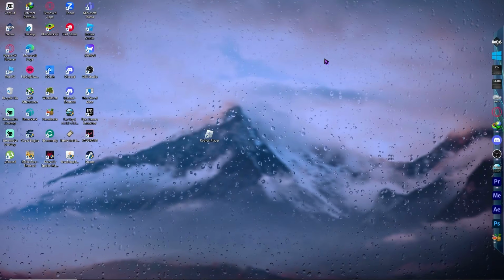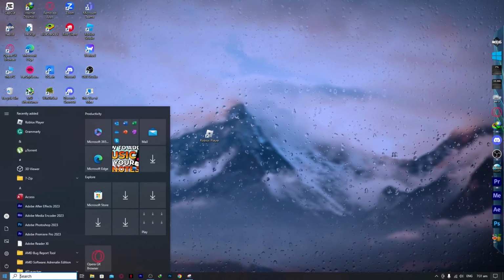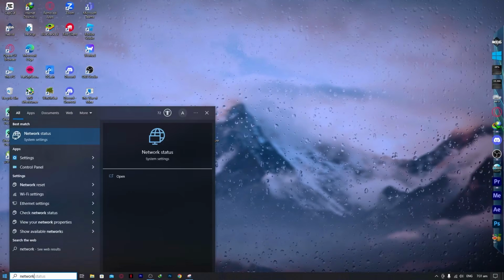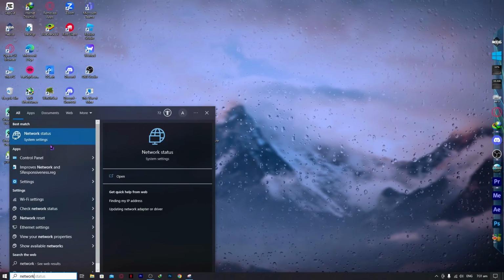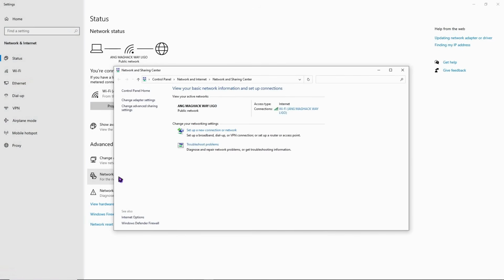What we're going to do first is go into our start menu, type network, and click on network status. From here, in the network status settings, click on network and sharing center. Once you click here, click under the internet, which is the Wi-Fi name that you have. If you have an Ethernet, it should appear right here, and click on it.